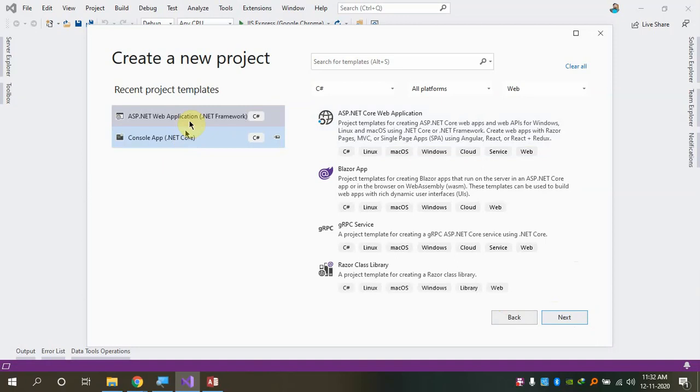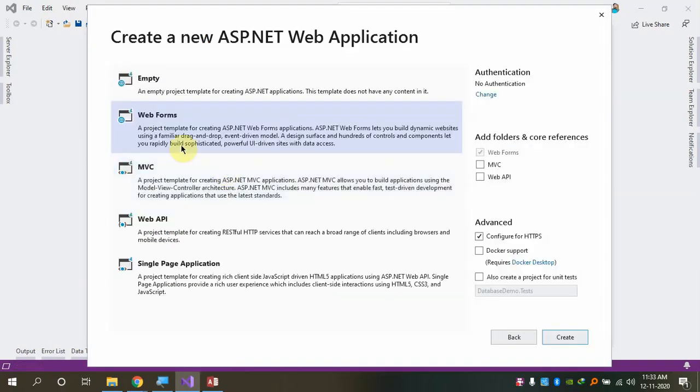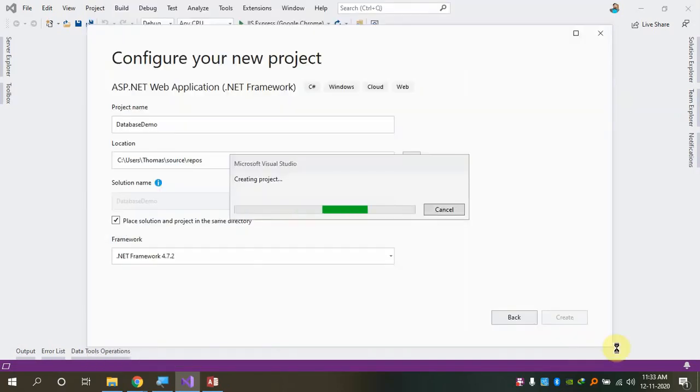Let me create a web application, ASP.NET web application, C#, and let me give it the name, let's say, database demo. Okay, and let me create it with web forms as my template. Let me remove that HTTPS because it's not a real world project. It's just a practice project. Let me click on web forms. Let me click on create.